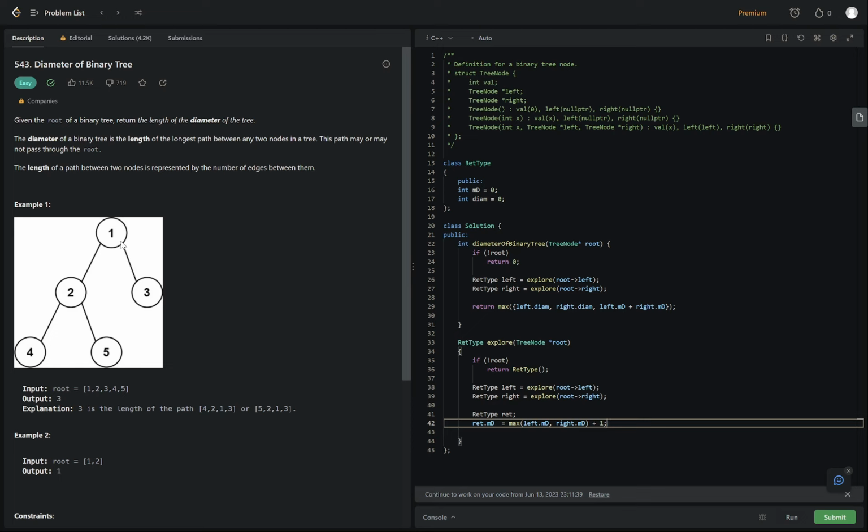Now, a little bit of a tricky concept that took me a little bit to get straight is we're not adding back a 1 in this upper setup call. So at the original root, we're not adding a 1. It's only in these recursive child calls that we're adding a 1 to our max depth. And that is kind of what it needs to work out.